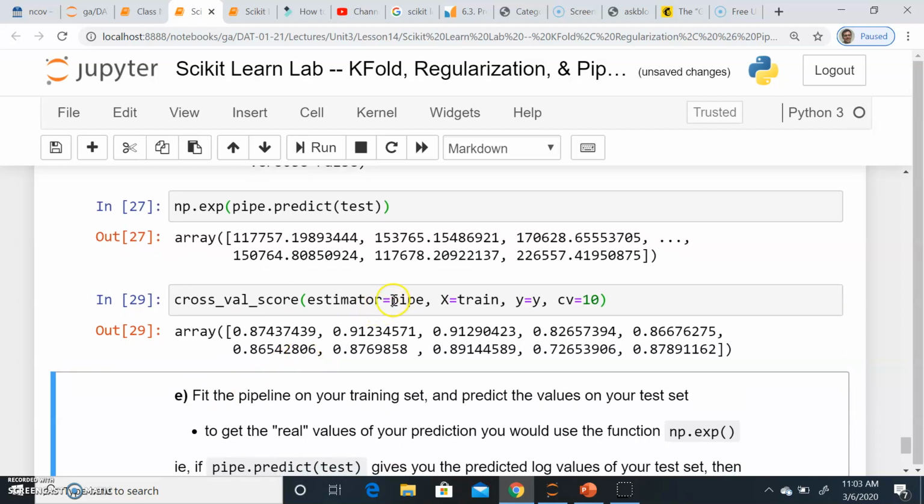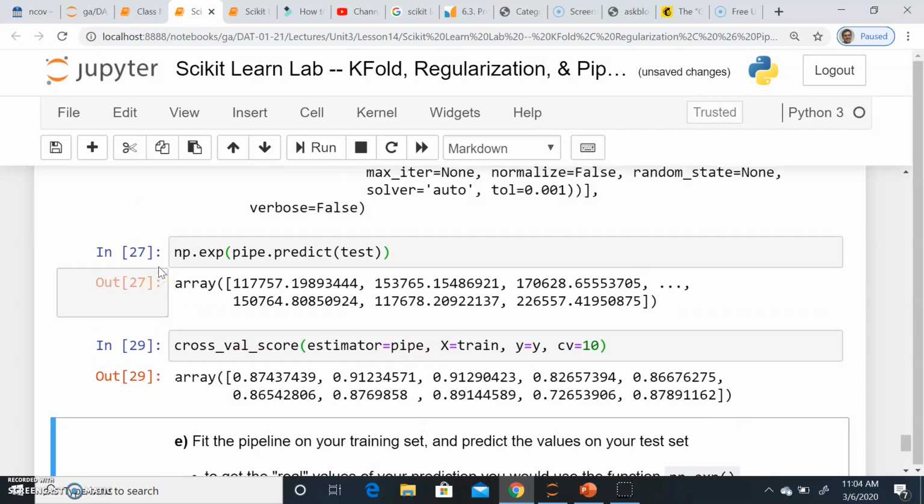So essentially, if you have an estimator at the very end, you can pretty much pass it in as an argument just like you would any other model that's built into scikit-learn. All right, so that's also very useful.